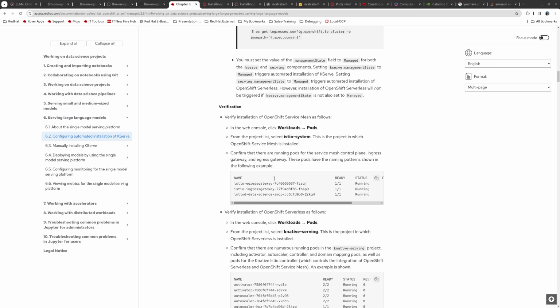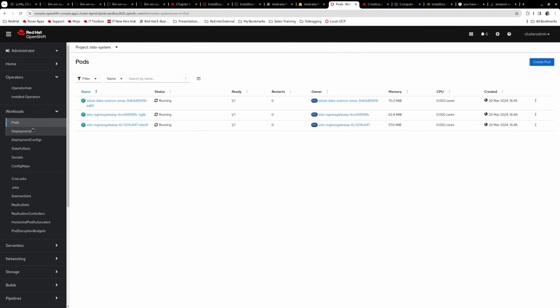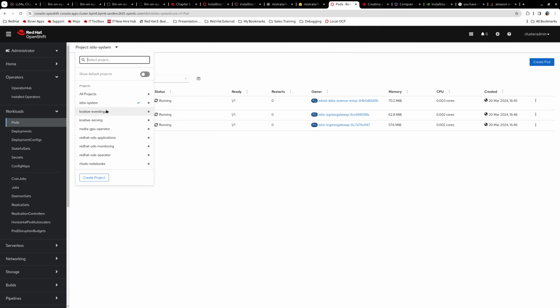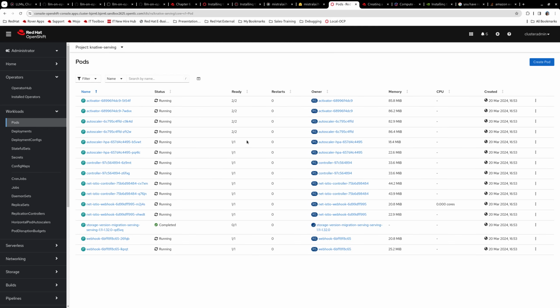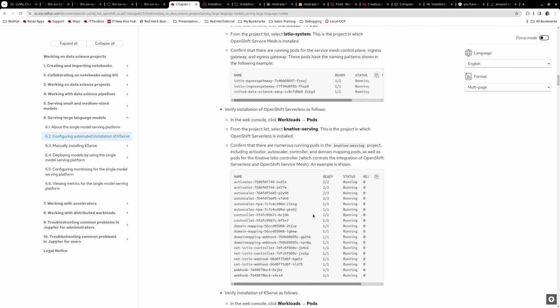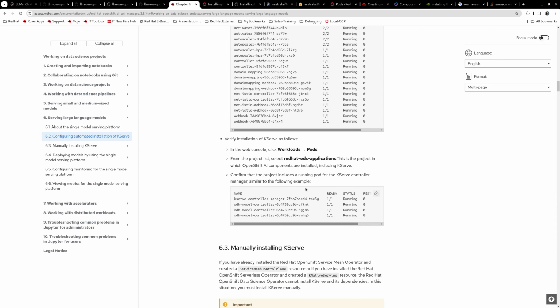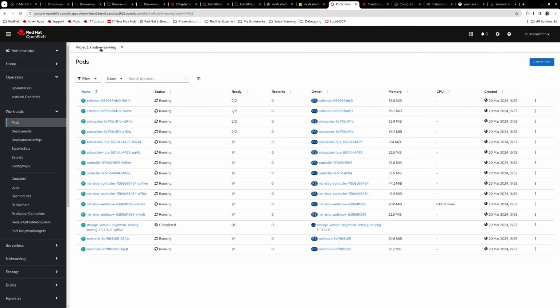So for verification, we need to see if the Istio system has been created for service mesh. So we're going to look into the available pods in the workloads area for the Istio system. The next thing, we need to see that Knative serving is created for the serverless. A bunch of pods over there as well. And then we need to look into ODS applications and see that we have the KServe control manager available.